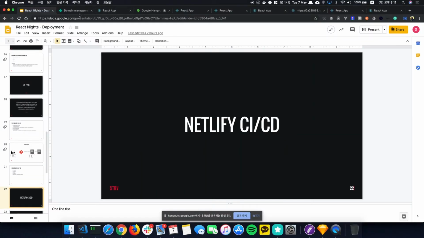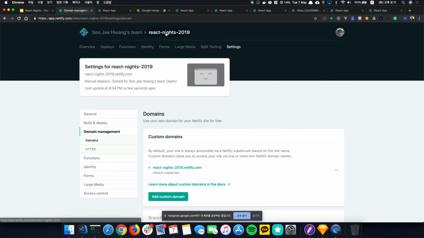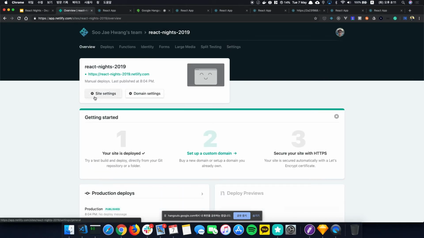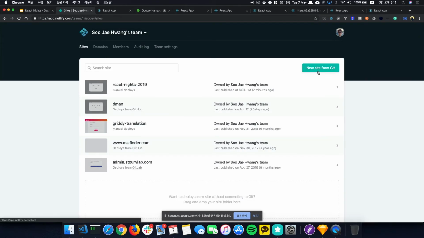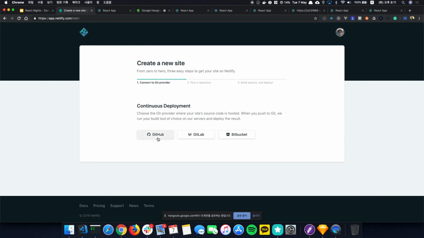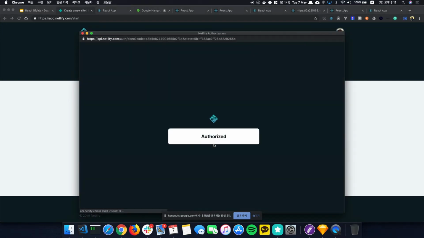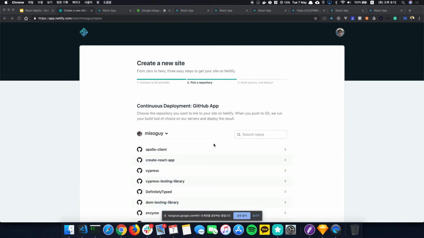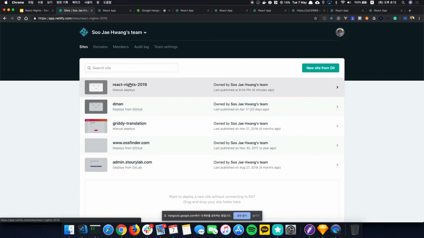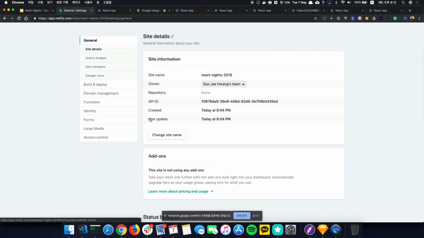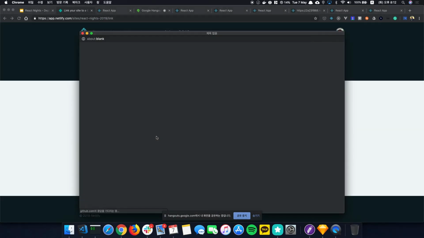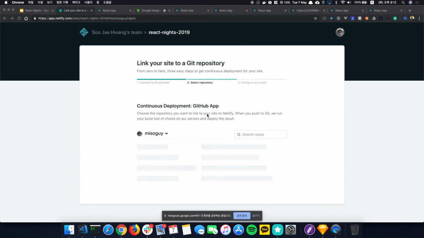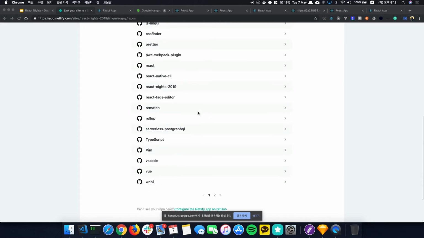Okay. So it was this project. I'm going to go to site settings. Let me show you an easier way. You can make a new site from Git, and from here you can choose whichever repository you want, but let me just reuse the URL right here. So at site settings, there's build and deploy. I can link my site to a Git. It's the same UI. It's very easy. It's like 3 clicks away or something.